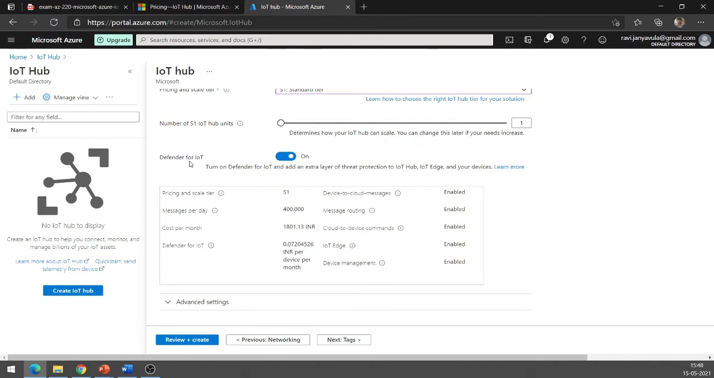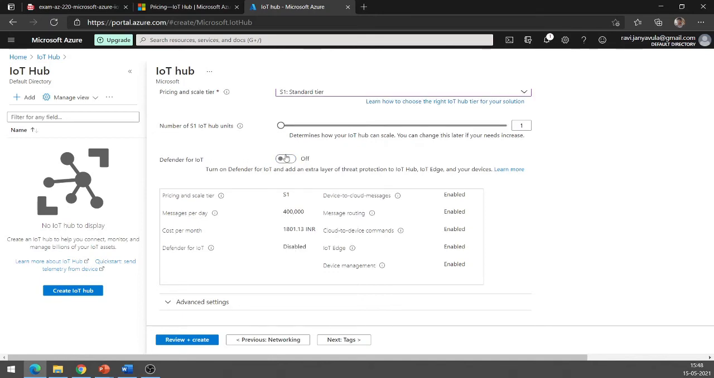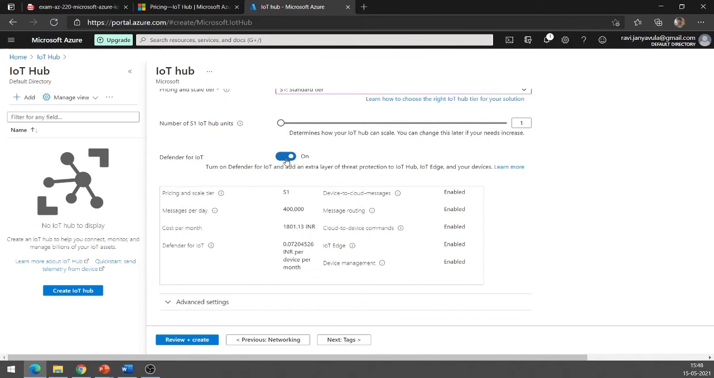So here is the Azure Security Defender for IoT. You can turn it off or on. If you are turning it on, there is a certain charge, in INR per device per month. So this is really a low basic charge.